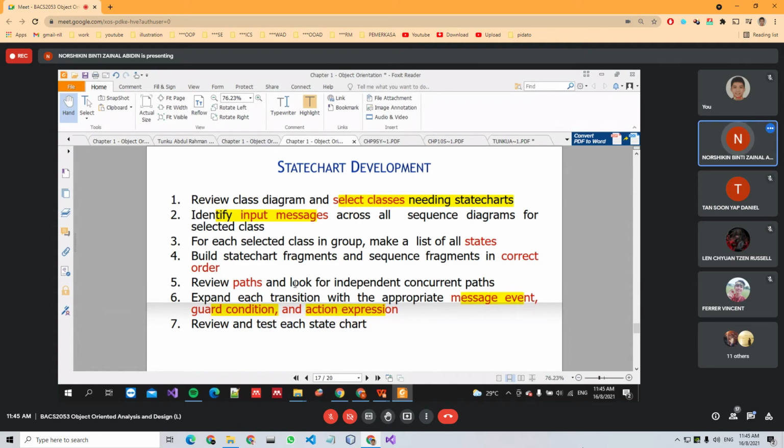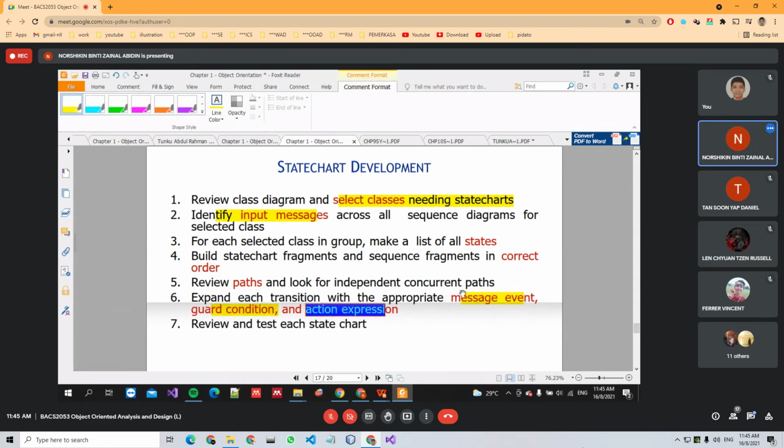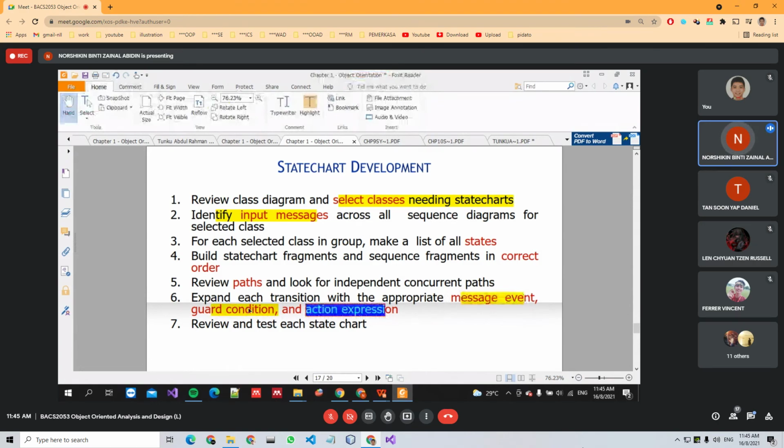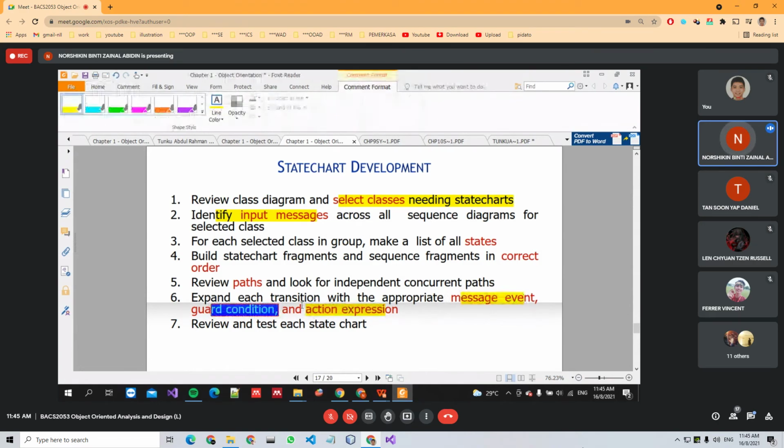Scroll back to the previous slide. You know how to use this. At least one of these, because, like I said, it is important to show what is the event that triggered the change of state. And then last, we need to review and test each state chart.